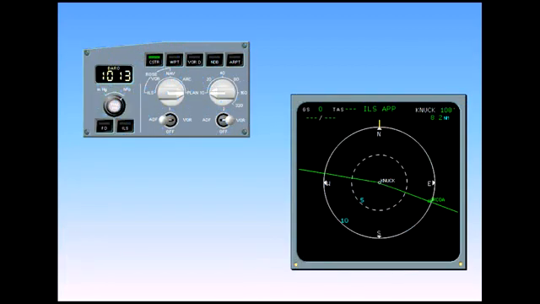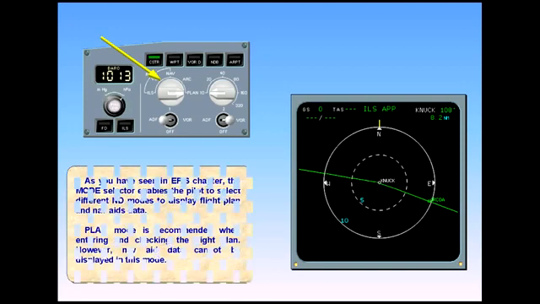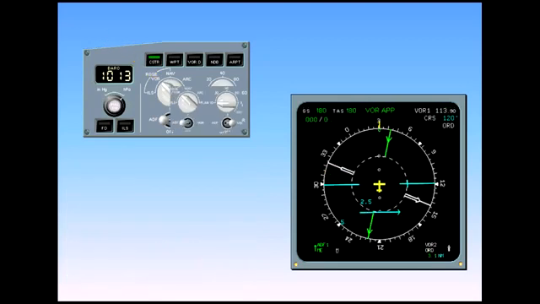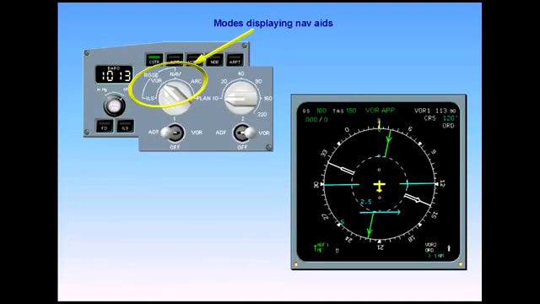As you have seen in the EFIS chapter, the mode selector enables the pilot to select different ND modes to display flight plan and nav aids data. Plan mode is recommended when entering and checking the flight plan. However, nav aid data cannot be displayed in this mode. In all the other modes, ROSE ILS, ROSE VOR, ROSE NAV, and ARC, the nav aids can be displayed provided the ADF VOR selectors have been switched to VOR or ADF position.